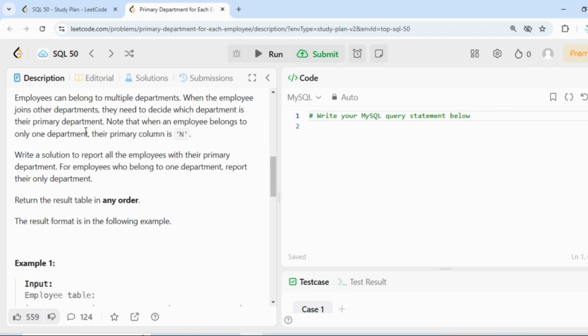Now, what the question says: an employee can belong to multiple departments. When the employee joins another department, they need to decide which department is the primary department. Note that when an employee belongs to only one department, their primary column is N. Write a solution to report all the employees with their primary department. For the employees who belong to one department, report their only department. So I have to report the primary department, and if anyone belongs to only one department, I have to report that one also.